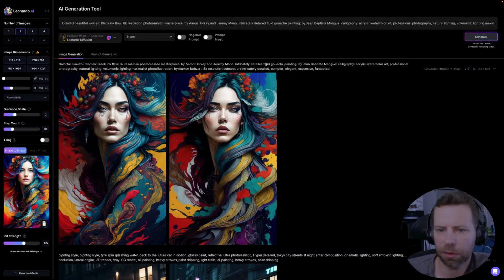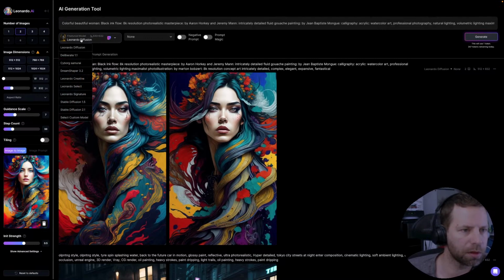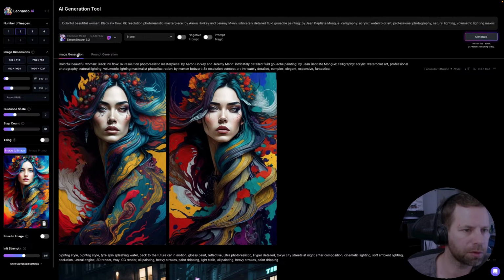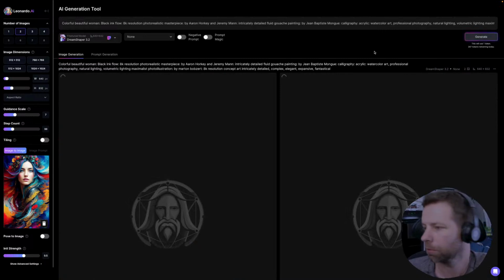So that's pretty cool. And now that's using the Leonardo diffusion. So this is what I'm talking about with the different diffusers here. Dream Shaper is one of my favorite ones. So if we select Dream Shaper, it's going to change the size. It's going to keep the image to image. But now watch this. Same prompt, same information, just different render engine.